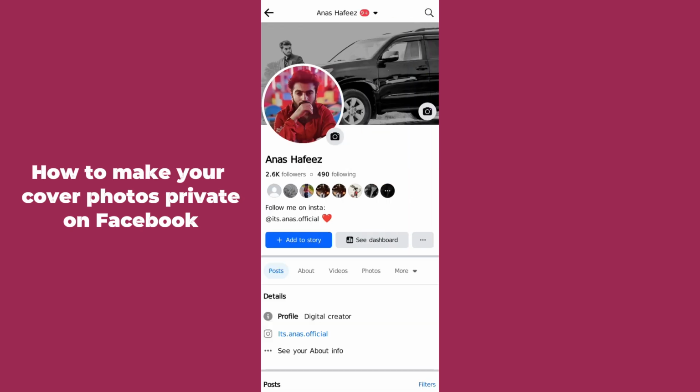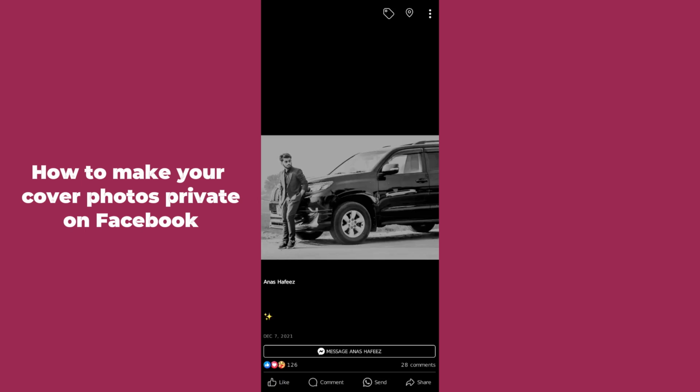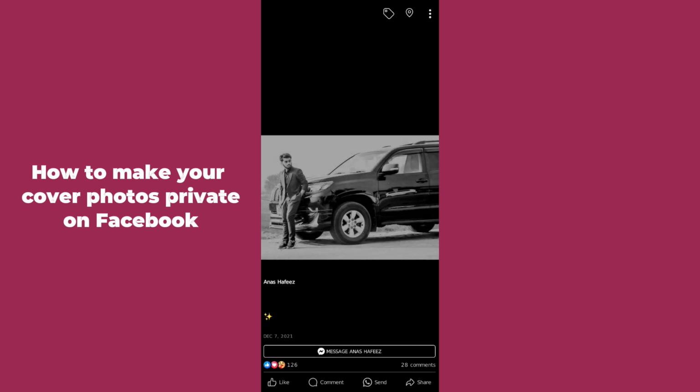In order to change your cover photo or make your cover photo private, you have to simply tap this cover photo. After tapping on the cover photo, there are only three options you will be able to see. Select view profile cover and tap on the three dots in the top right corner. Here you can see there is no option like make it private or anything else.